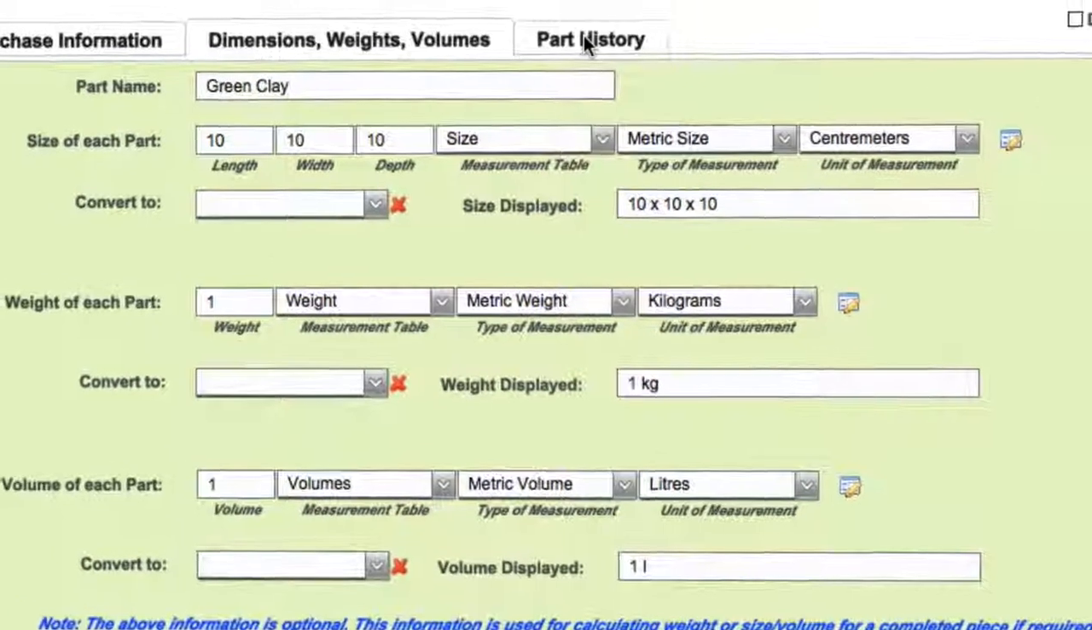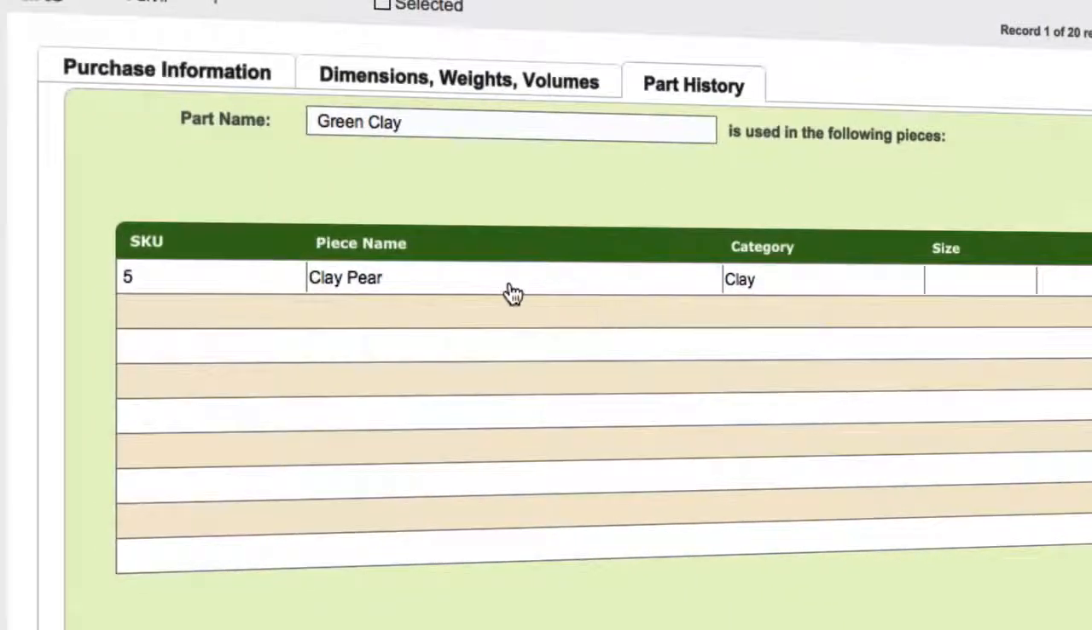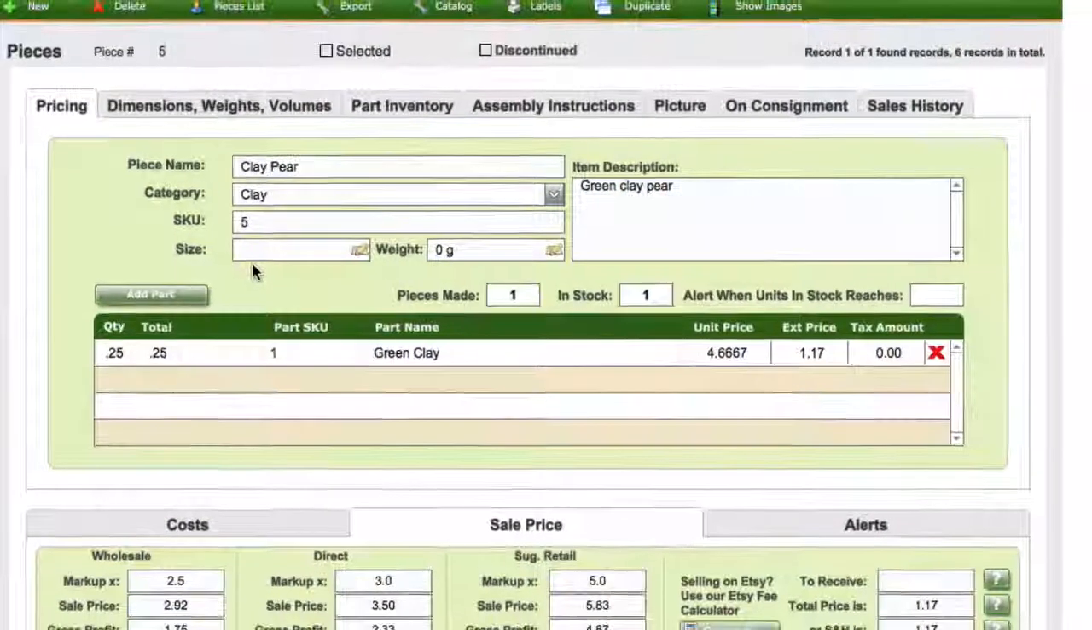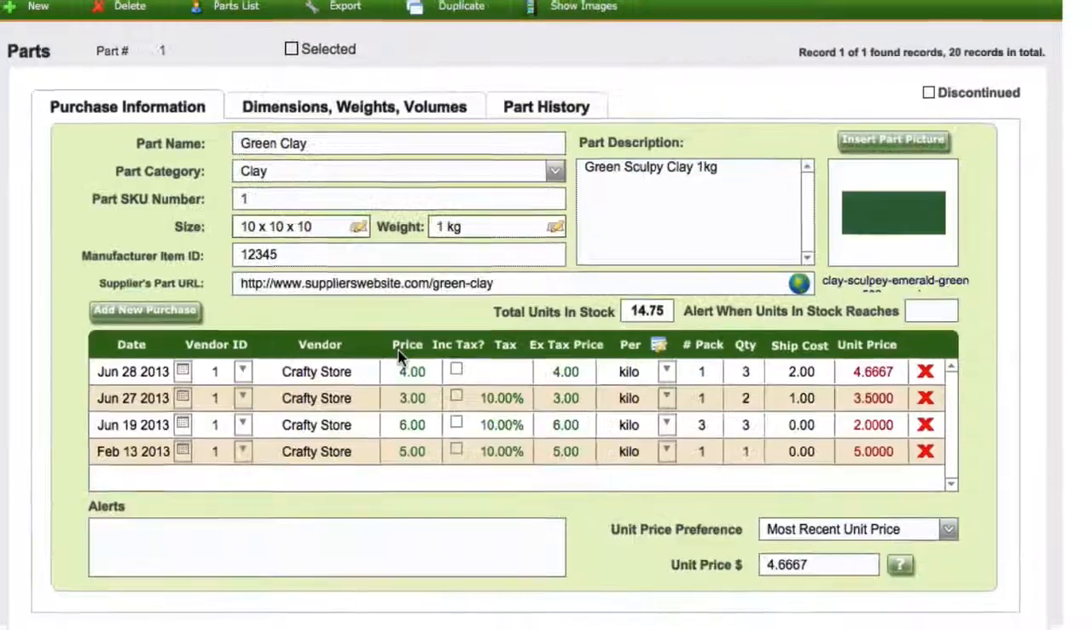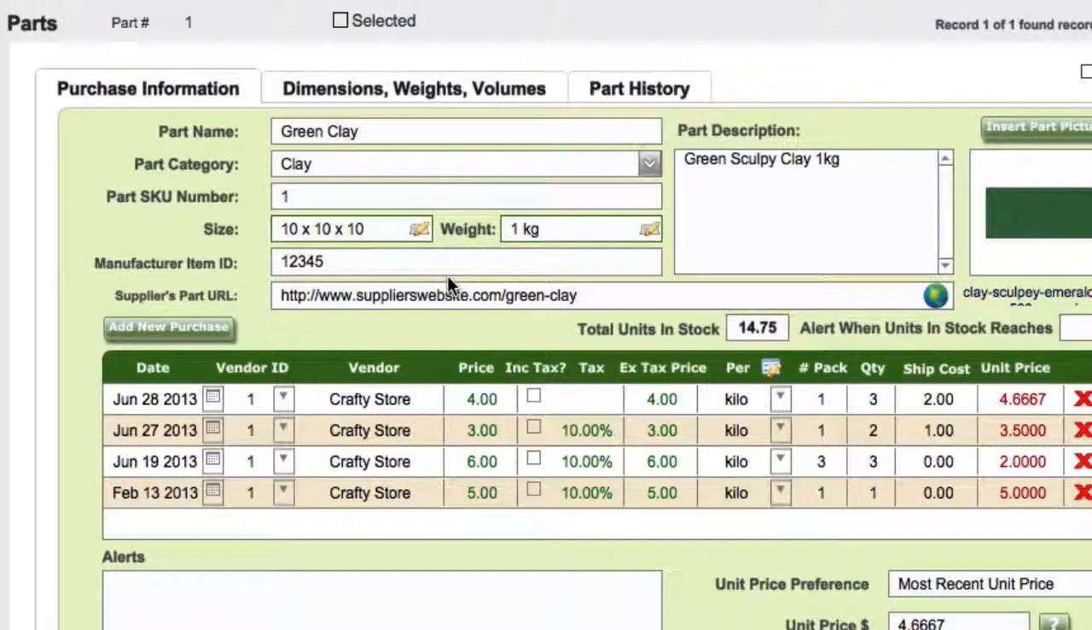Now, the part history, if we have a look in here, it will give you a history of your part. So this part green clay has actually been used to create a clay pair. So you can actually click into the piece, and it will show you here that this piece, the clay pair, has actually used some green clay within it. So that will take you back and forth and make it easy for you to find out which parts you've used in which pieces. And again, you can click back from here and it will take you straight back into that part.